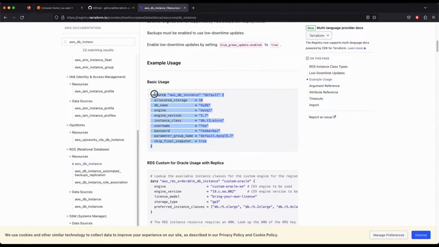So this is an example of how you create an RDS database instance using MySQL version 5.7. We are using the instance class, the version, and the EC2 instance type that we are going to use is db.t3.micro. This is an example to create a MySQL database.